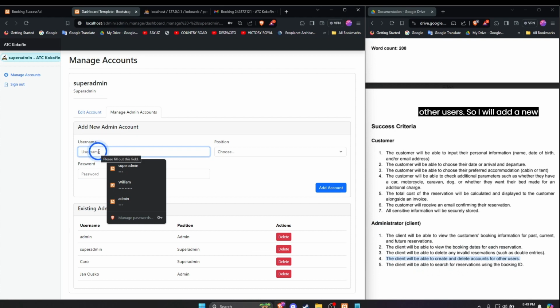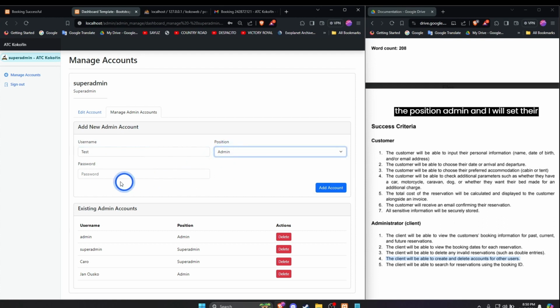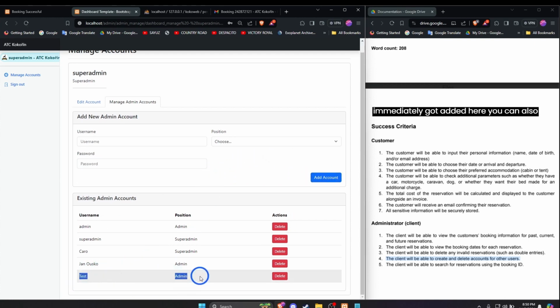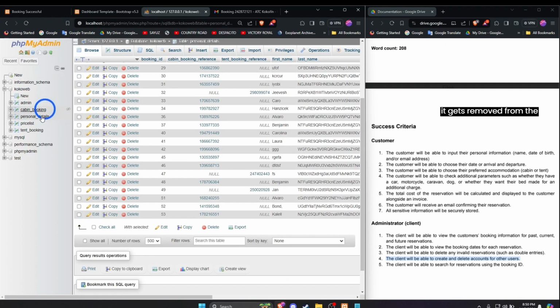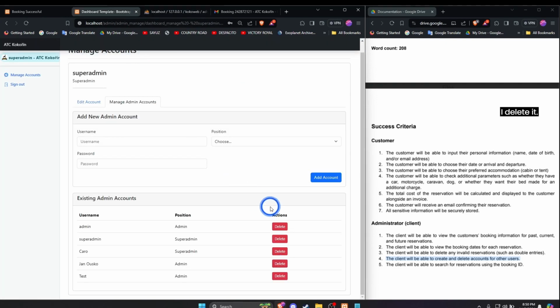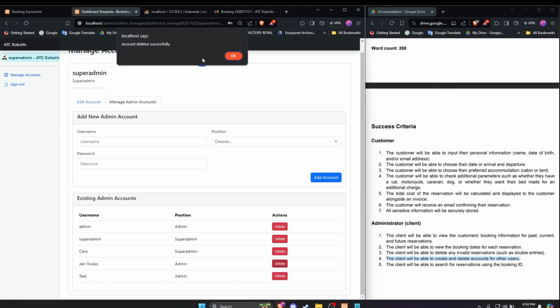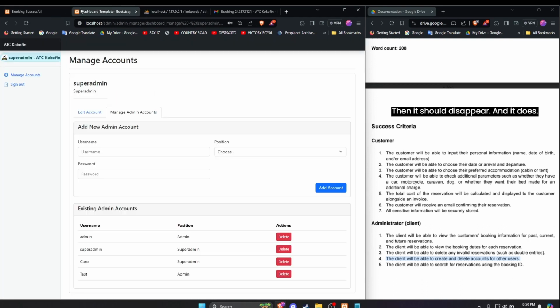So I will add a new account, for example, test. I will make their position admin, and I will set their password to be 123. If I add this account, you can see that it immediately got added here. You can also delete the account, for example, this one. If we delete this account, it gets removed from the database. First, we see it's right here. If I delete it, then it should disappear. And it does.